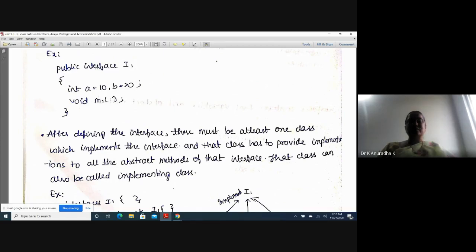Again, understand one more difference between abstract classes and interfaces. In abstract classes, there must be one subclass which extends that abstract class. Whereas in interfaces, there must be one class which implements that interface. That is one more difference between abstract classes and interfaces. Try to correlate these two, abstract classes and interfaces. Then only you can understand the concepts.